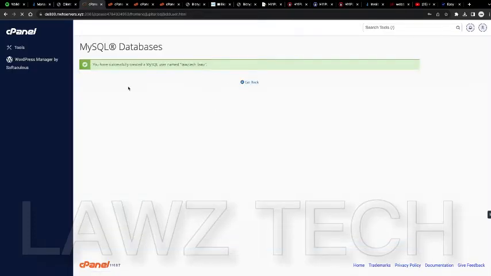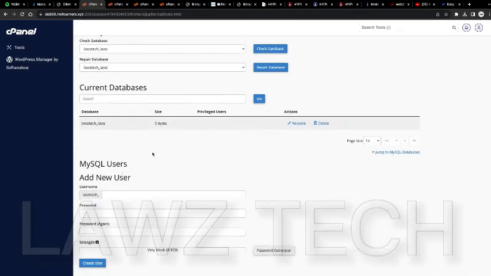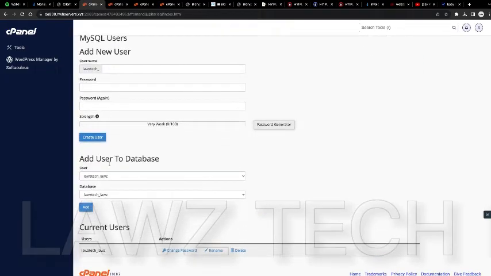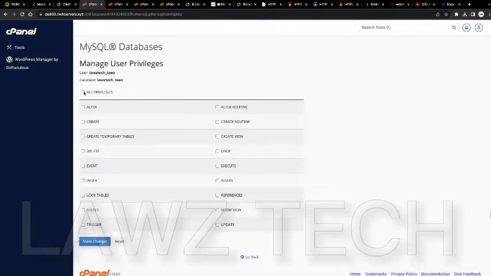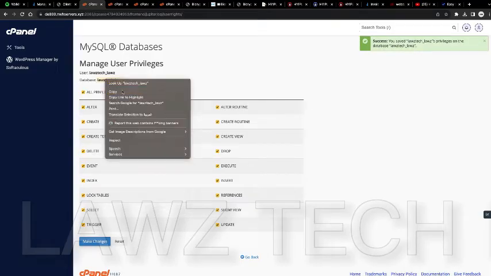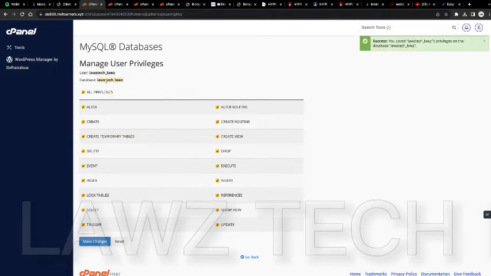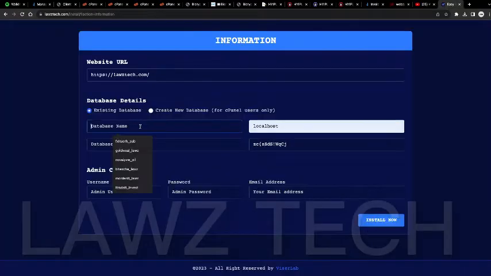And then, this is very important, you make sure you add the user to the database. You have to click add, and then make sure you manage your users, and then all privileges, then make changes. So right now I'm going to copy the database here. You can see the user and the database are the same thing, so no need of copying this one and copying this one again. So let's paste it here.